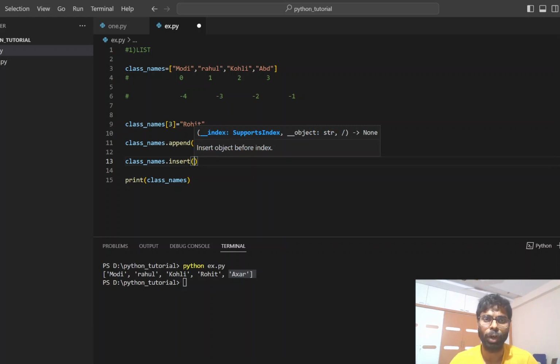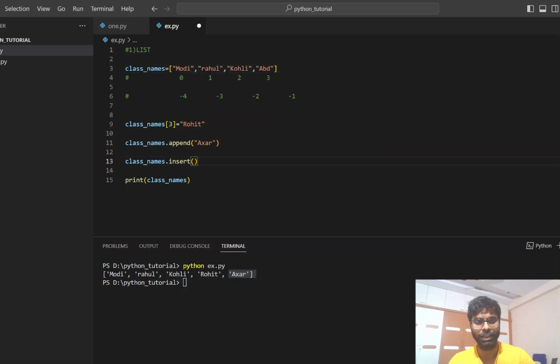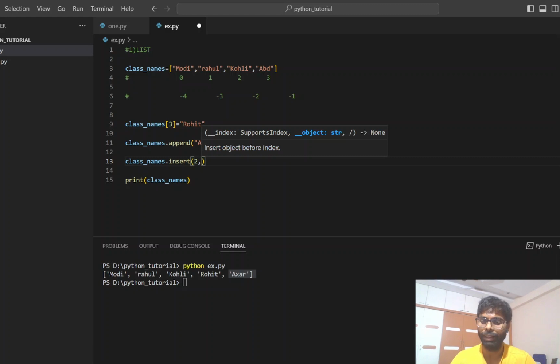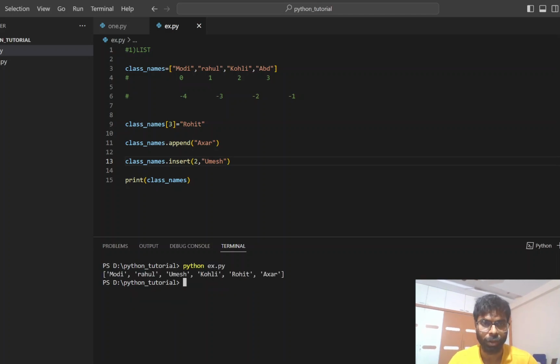Now let's say I want to add a new value at this index position 2. So I'll specify that index position 2 and then pass in the value that I want to add. Let's say Umesh is the name that I want to add. Now I observe that this value Umesh has been added at the index position 2. So if you want to add at any index position, you can use this insert function, or if you want to add at the end of this list, you can use this append function.